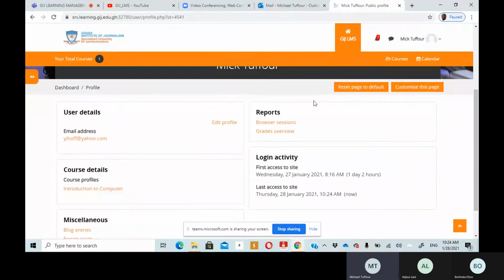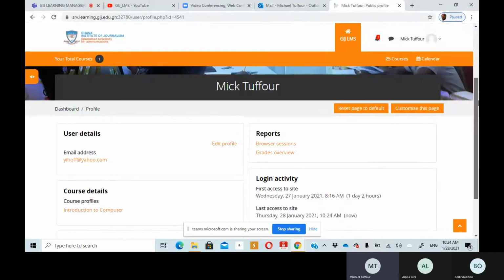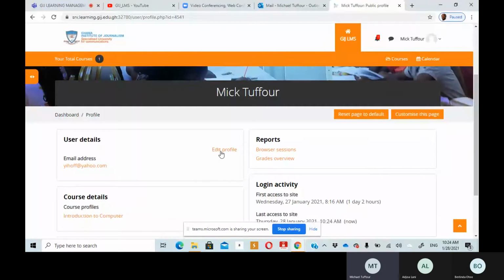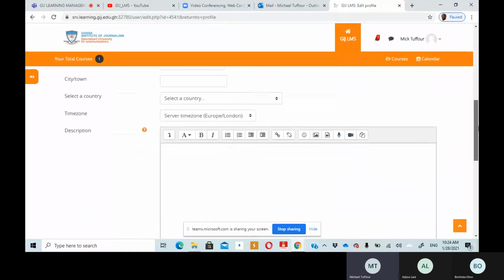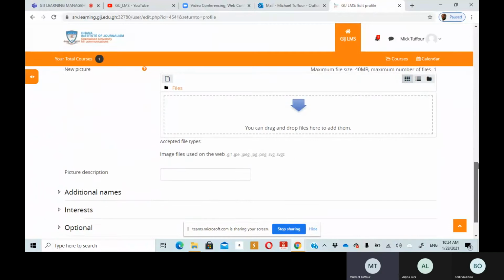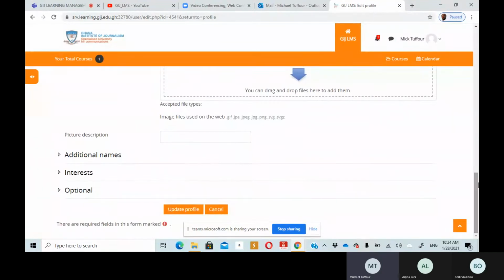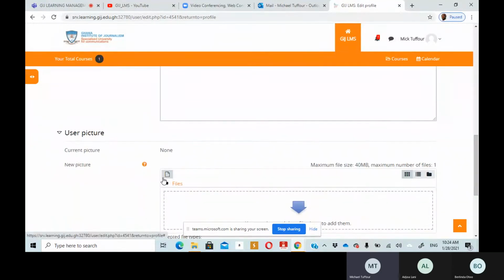This is the profile. So you see your email address. You can browse your grades overview, browser session, and all that. But the main thing is that with your profile, you can edit your email address and even your picture. You can upload your picture here inside your LMS. After you have uploaded your picture, you click on update profile. So if you want to upload your picture, click on this one.